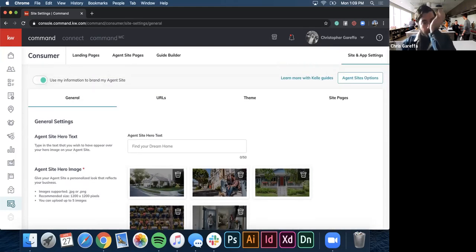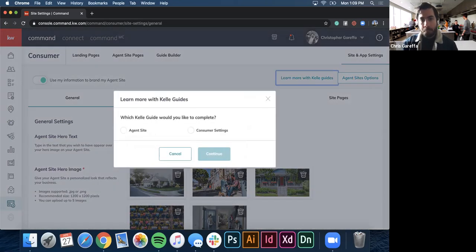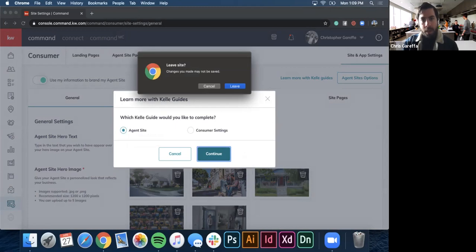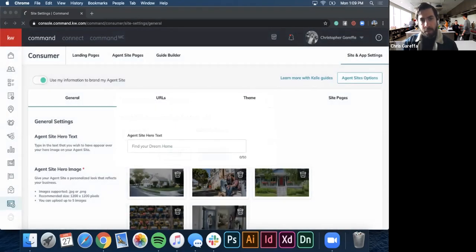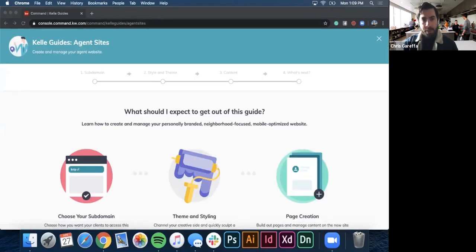But for now, we're going to go ahead and build out my site. So I want to click this button here. It says Learn More with Kelly Guides. So which Kelly Guide do you want to use to complete? We're going to go with agent sites. And I'm going to hit continue. And I'm going to hit leave because it's okay. I'm going to go to a different page here.